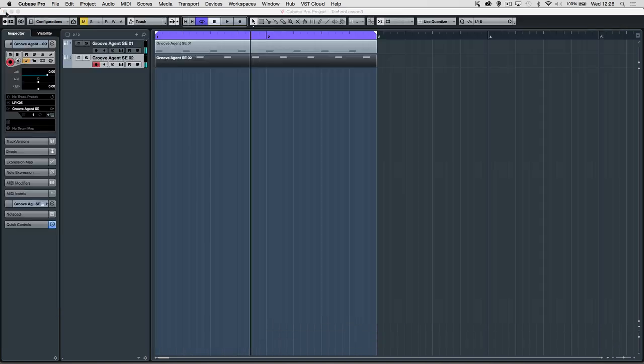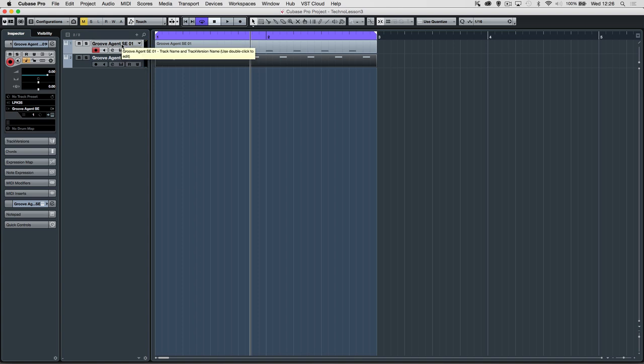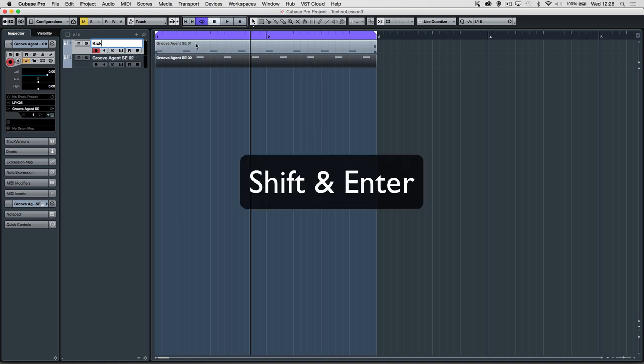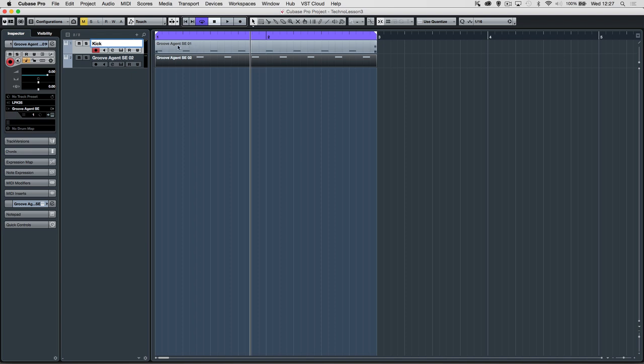So what we're going to do is just come in and rename these. So we know this is kick, so double click on that. Kick. Now rather than press return, I'm going to show you a little trick. If you press shift and return, then this part within the window will get named as well. If you don't do that, then only the track will be named and the part will still say Groove Agent. So shift return, and there we have the track has been named kick and the part has been named kick.